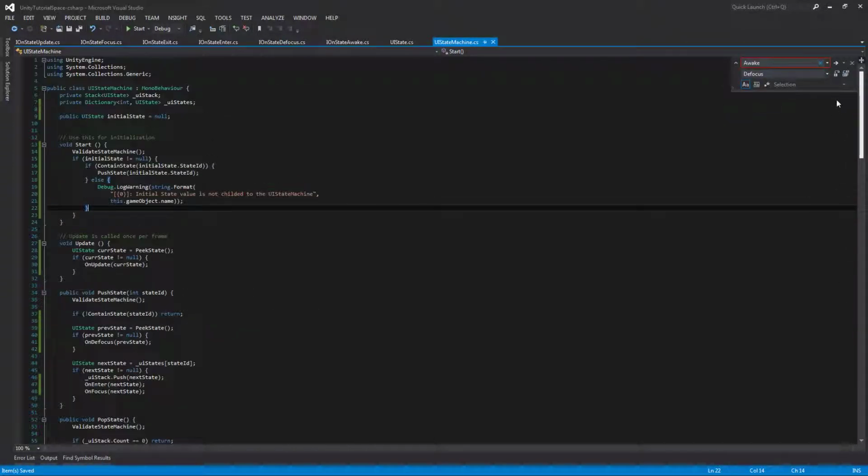And that's it. Well, I'm going to end this video here, and in the next video, I'll go through implementing a simple UI and inheriting from our UI state machine.